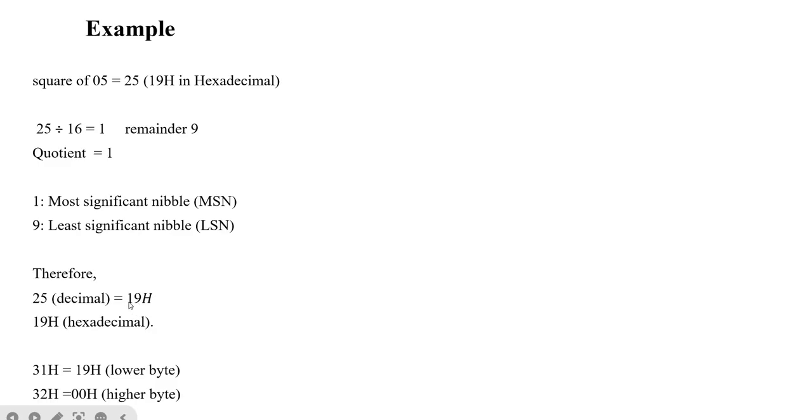This is the most significant nibble, that is the quotient, and this is the least significant nibble, that is the remainder. And here this is the lower byte. Lower byte is 19. So at 31H we'll be having 19, and at 32H we'll be having 00. That is the higher byte.